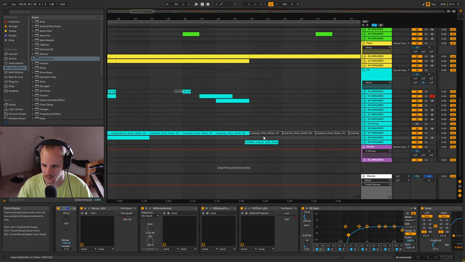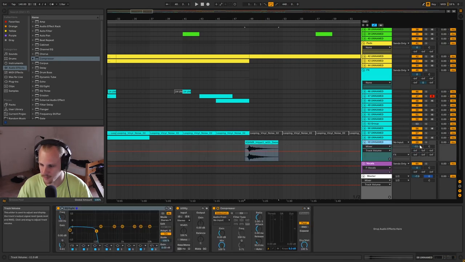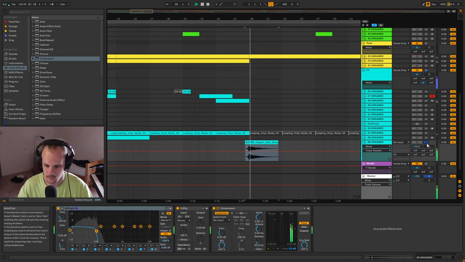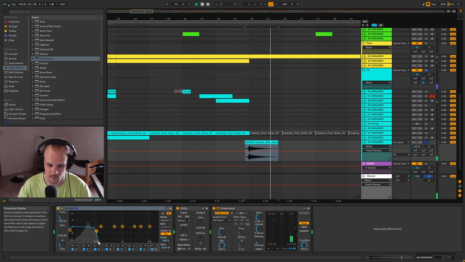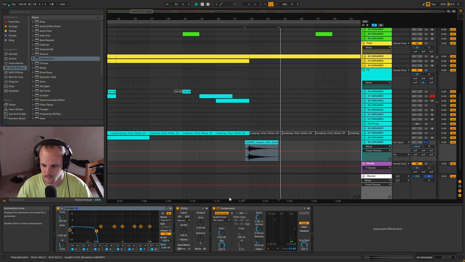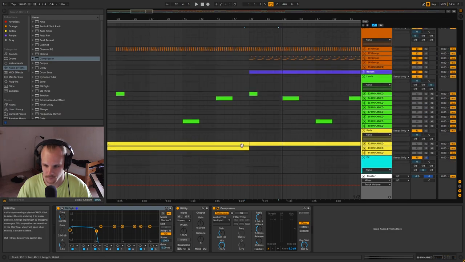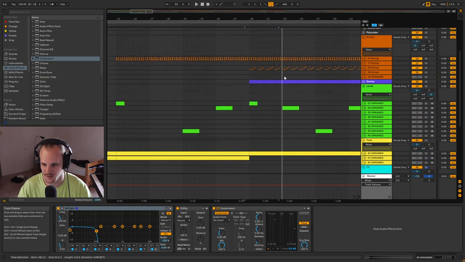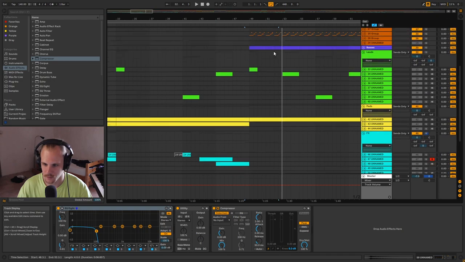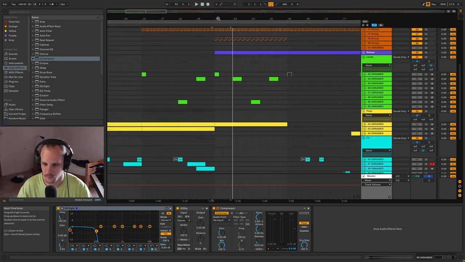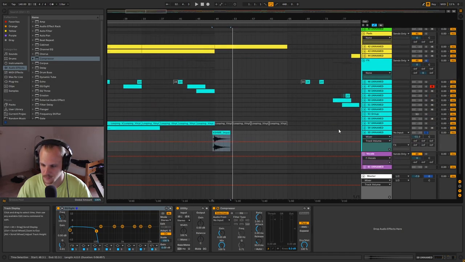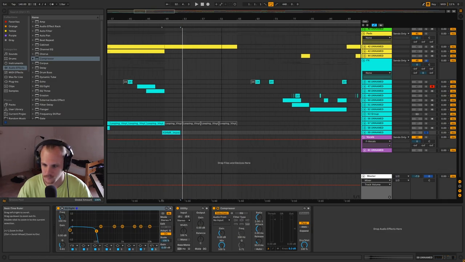Some other effects are just these sweeps, and we have an impact here, for example, which you can see has a very low filter cutoff on the low pass. That's just to add a little bit of rumble when we go from the intro to the pre-drop area, where the bass also comes in, and we have a few more different effects and stuff like that.